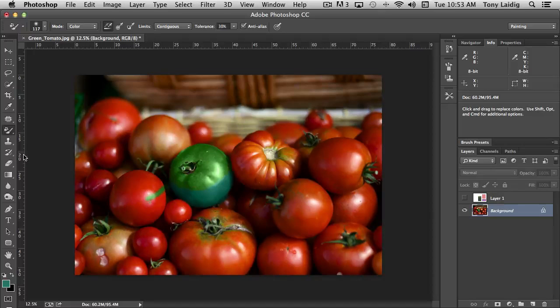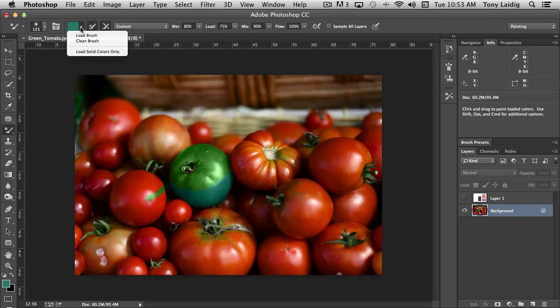Okay, now the other brush that I want to point out here before we close is the mixer brush tool. The mixer brush tool is kind of cool because it gives you the ability to paint over top of your image, and it draws from the color. You can either have it load the brush, which means it's pulling color from the photo. You can work with a clean brush, or you can load solid colors from the foreground. And I'll show you really how it works.